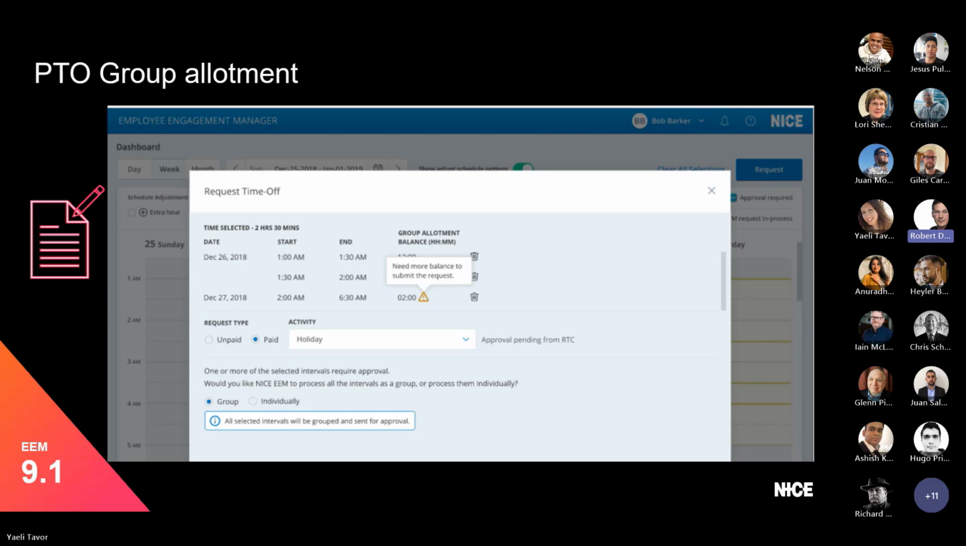There's not a way right now. This is a later phase that we're looking at. There's not a way right now to just have it without doing that kind of workaround where you set the net staffing to always allow it. There's not a way to just apply group allotment.